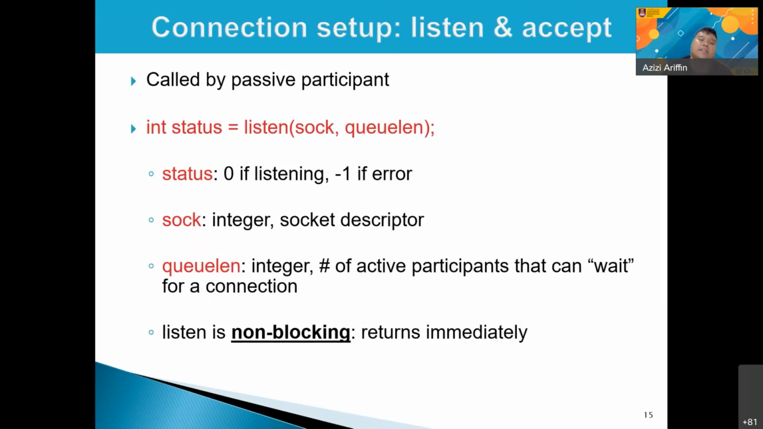So we will use the listen function. What does the listen function do? The listen function will return a value which is an integer. Basically, it will send a status. If the socket has successfully turned into listening mode, it will return 0. If it returns -1, there is an error. So we can check based on this value.